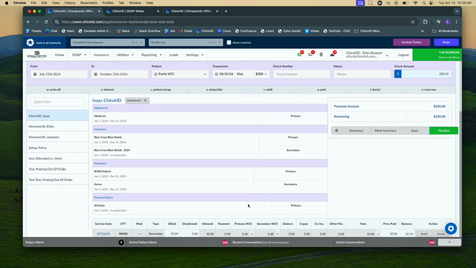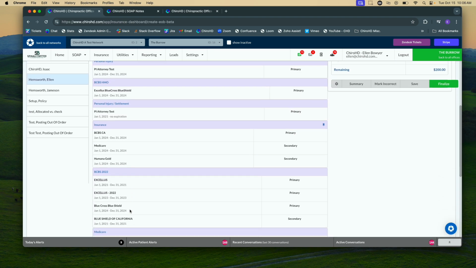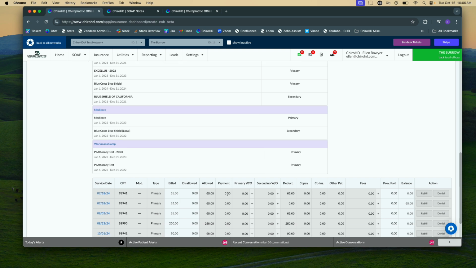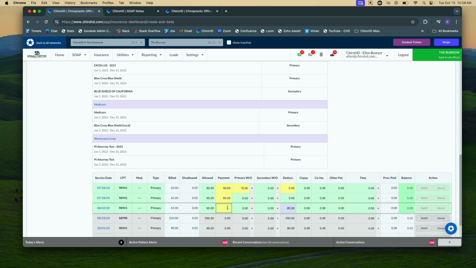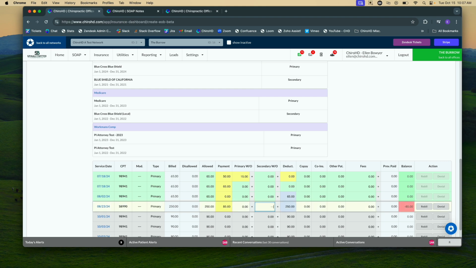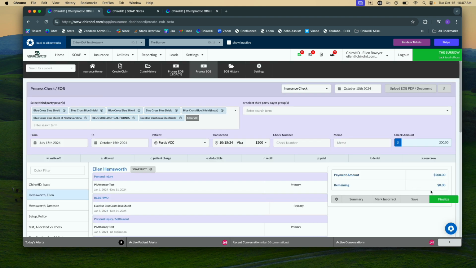From this point, I would post my EOB as normal. So I would go to each patient's account and put in whatever payment, copay, write-off, etc. is notated on my EOB. Since this is my test office, there's a lot of data in here. So let's just say I have a payment, 50. So at this point, I have $0 remaining. I've allocated my full $200 of this EOB, and I'm going to hit finalize.